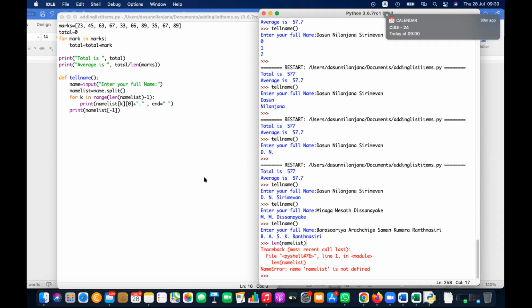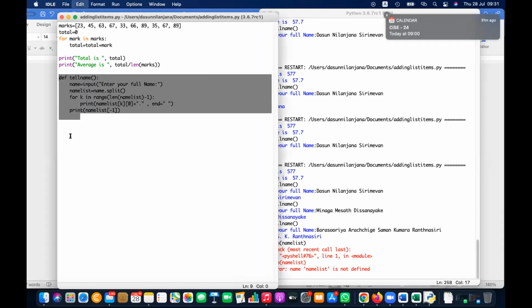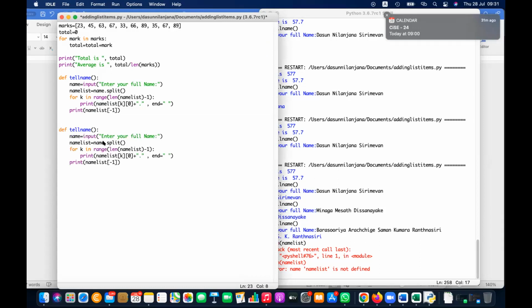Why didn't I use K in name list? I could use K in name list, but then it's very difficult to get the index. I need the number, because only through the number am I getting the item. So let's try the other thing also, just to show what will happen.